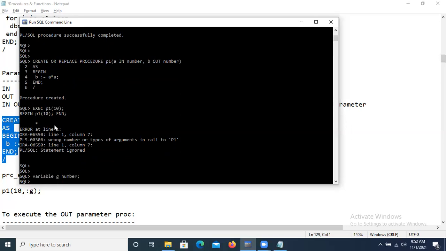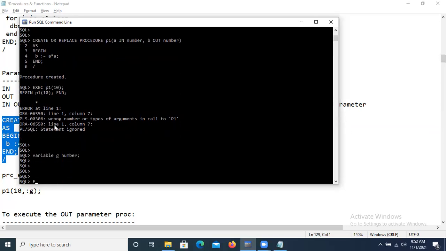Now I am creating one variable, g. Again I am executing the procedure p1 of 10. 10 is the input parameter, which I have given here. Comma. For the output parameter, I am giving the bind variable colon g. Using a bind variable is like this only. Everyone remember colon g. What it will do: 10 is the input parameter and the output result it will store into the bind variable.